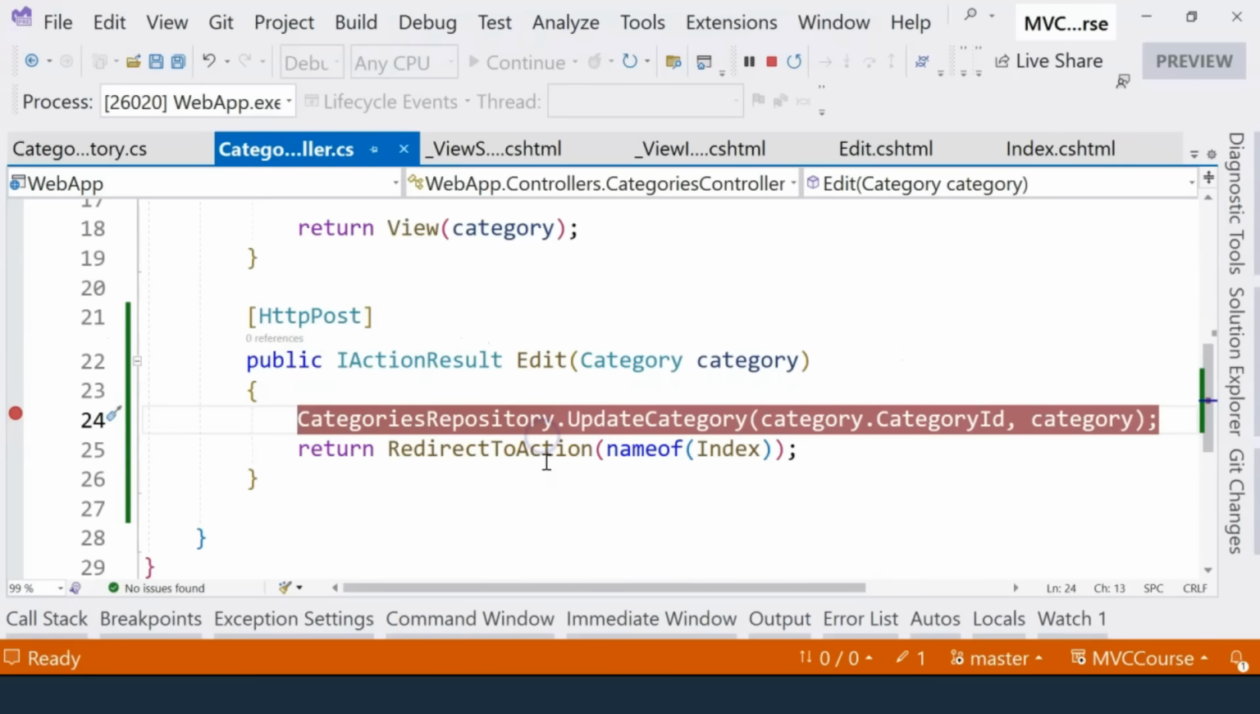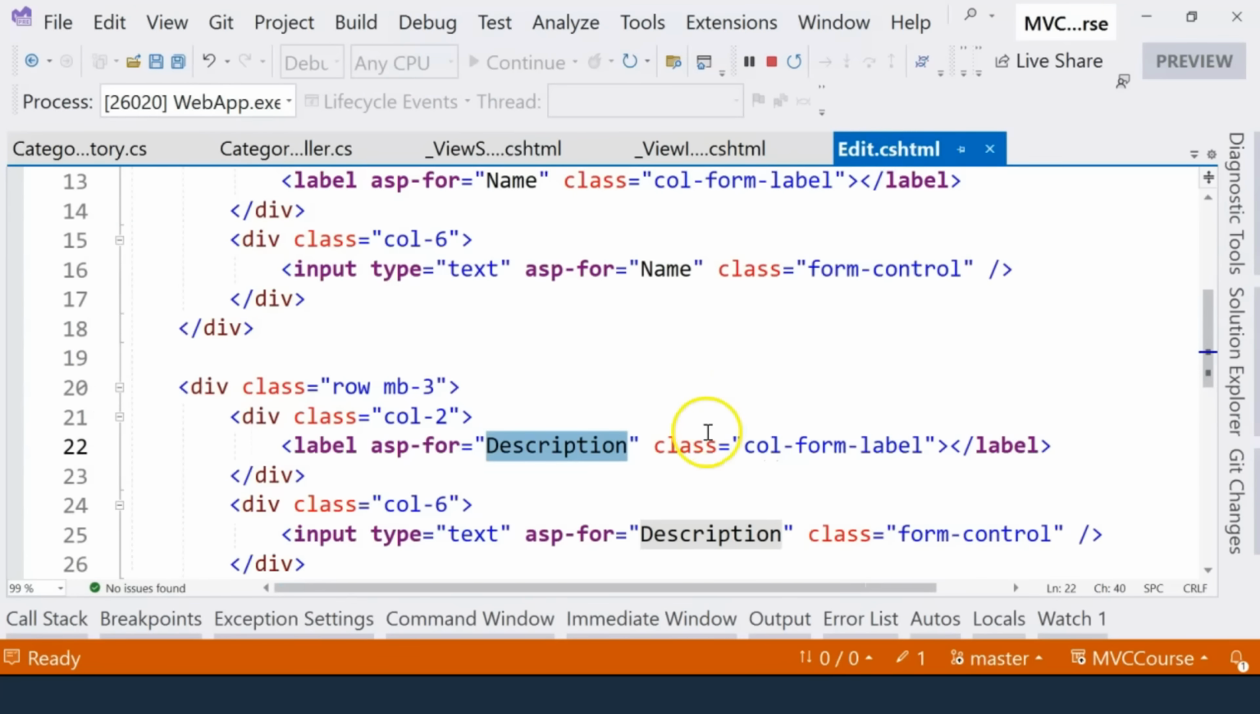Just to sum up what we learned in this video. So in this video, we learned to use the HttpPost attribute to decorate an action method for handling form submissions. And here we use the model binding to receive data that is submitted through the edit form over here.